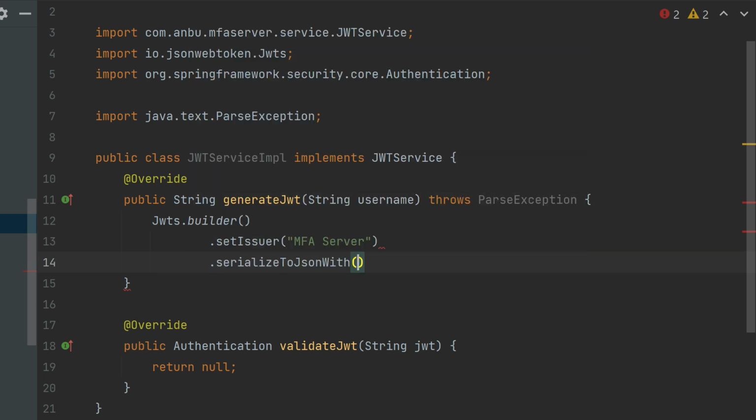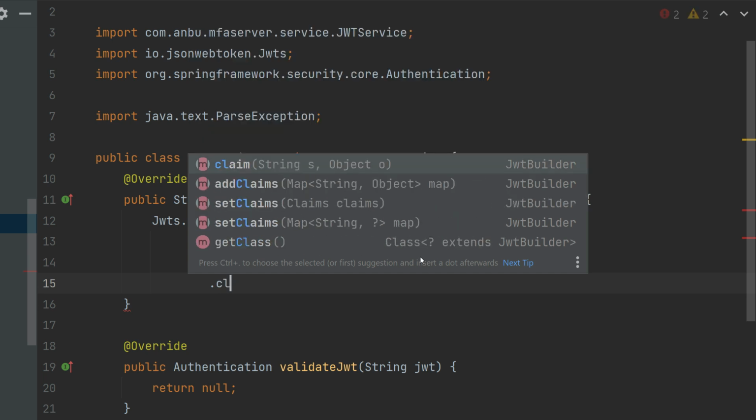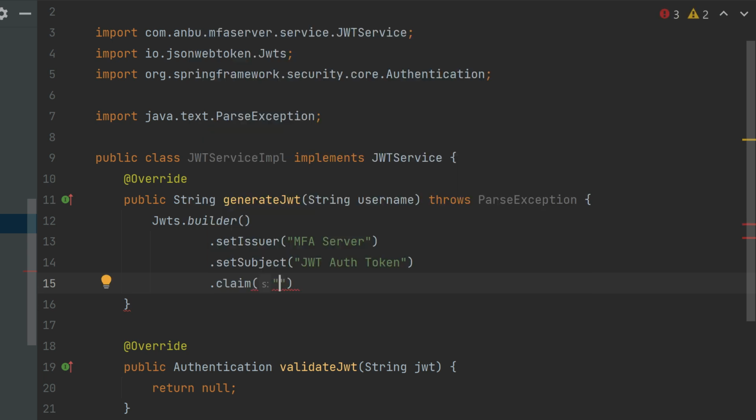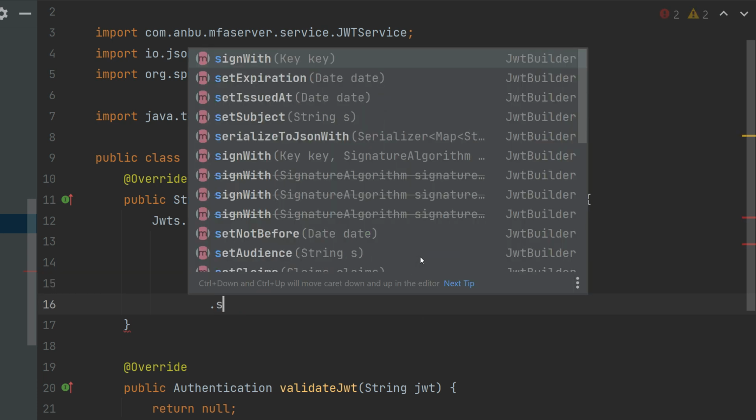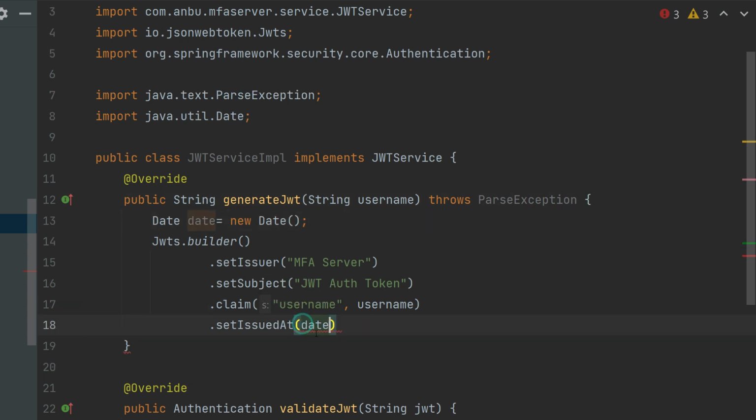Dot set subject. The subject is going to be JWT auth token, and we'll add a claim. So all this, the issuer and subject, are going to go into the payload. Username, I'll set the incoming username to this. Dot set issued at. So we need a date, so we can create a date object here and pass in the date here.